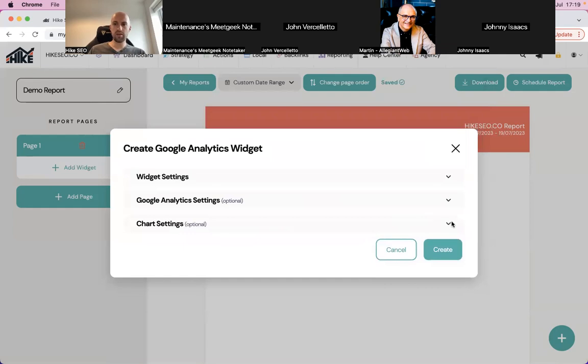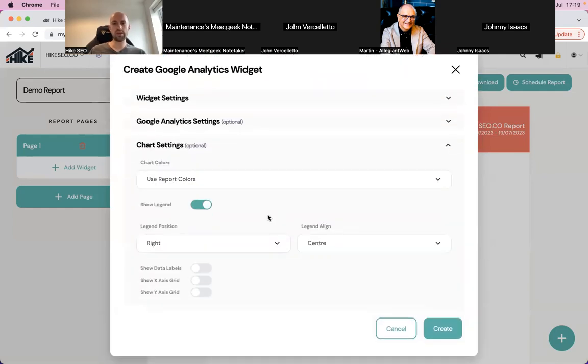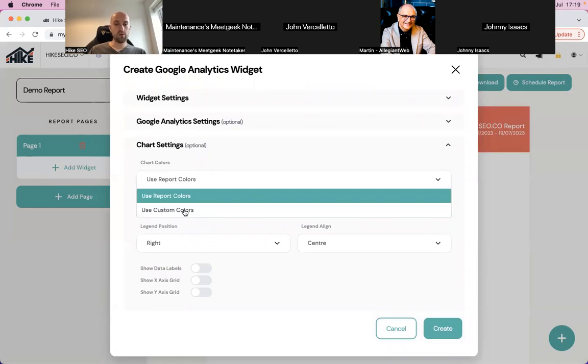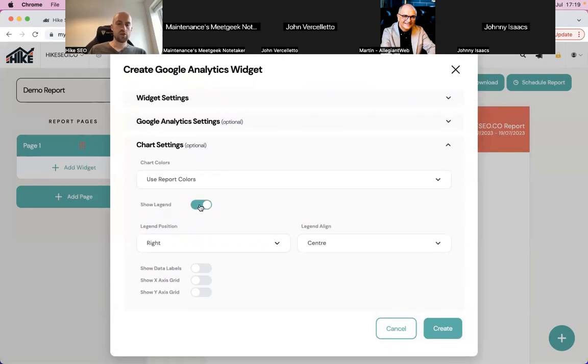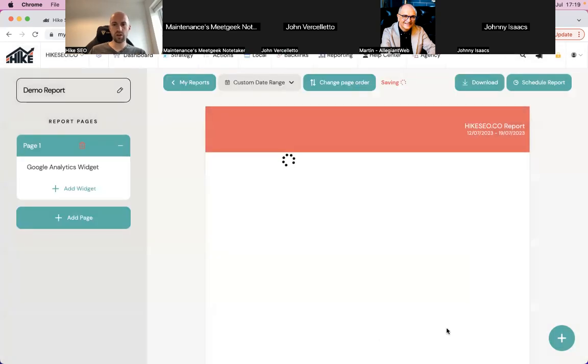And then finally, the visual side of things, you can tweak that from here. So you can use report colors, or you can make it your own. You can show or hide legend, customize these things. There's a lot of different things you can customize for the chart. And then when you're done, you just click on create.